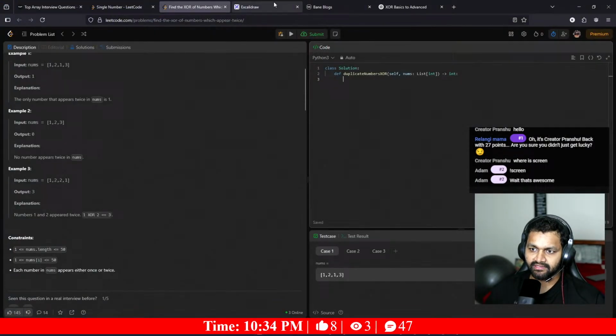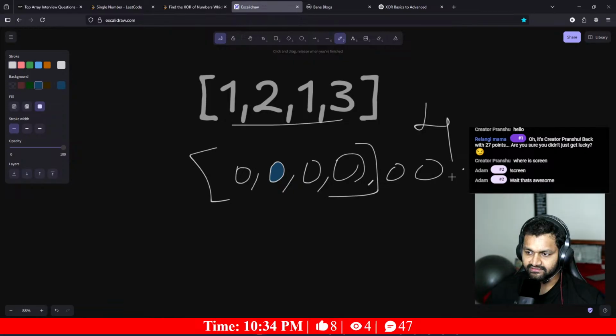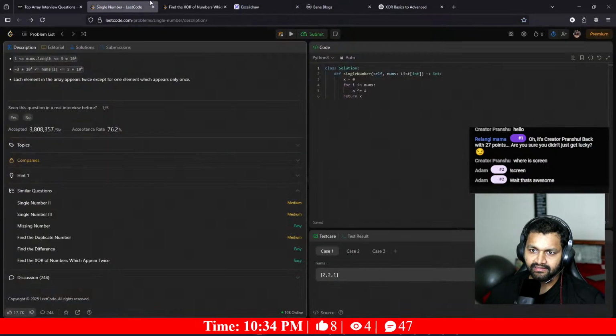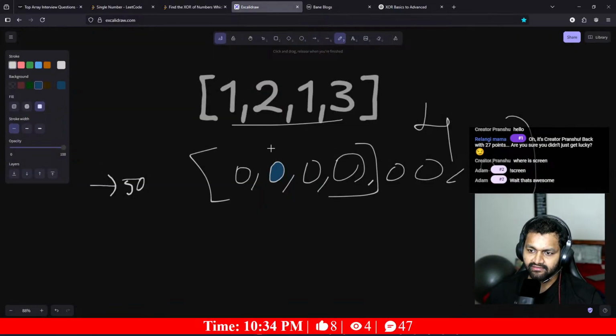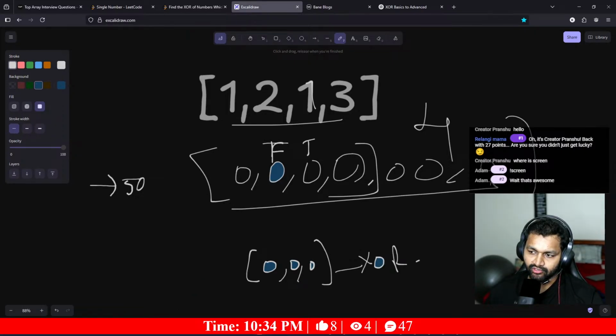So okay, this is my approach now. I will maintain all zeros of size 50 because there are fewer than 50. And then what are the numbers which I basically visit? 1 is going to be true, 2 is going to be true, 1 is going to be false again. Convert to bits, and whatever is true at the end, I'm going to add it inside an array and then find the XOR of those. This is what.